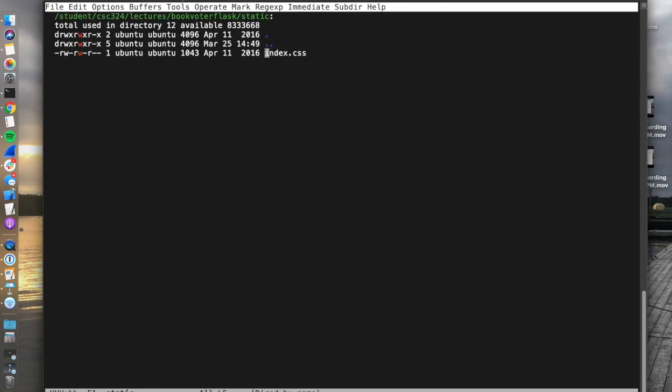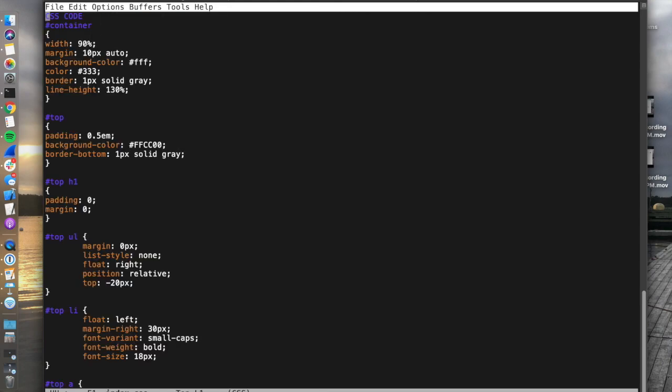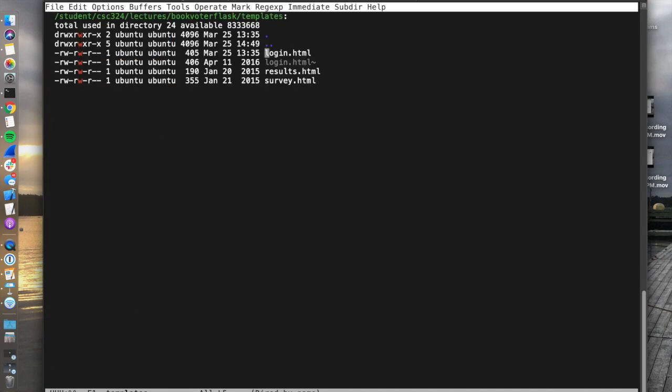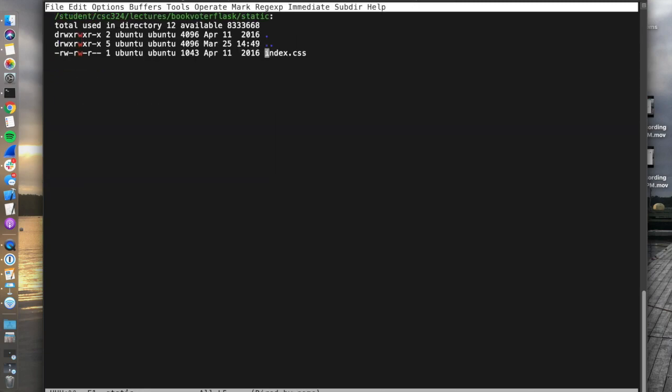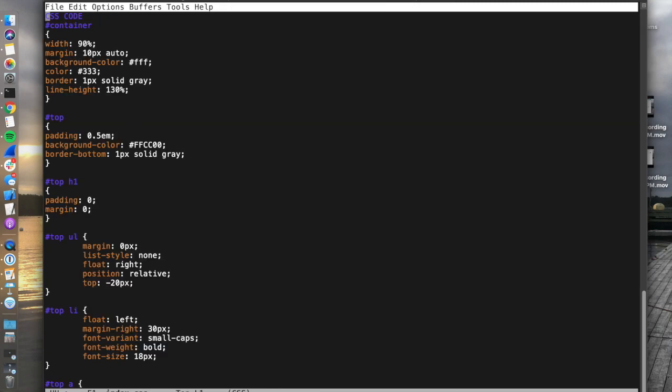So there's my static directory and there's my CSS. Book footer is going to run under the book footer Flask directory. That's just the arbitrary directory that I said book footer.py should run in. And then I'm going to have a templates directory that's got login.html in it. And then I'm going to have a static directory that's going to have my index.css.